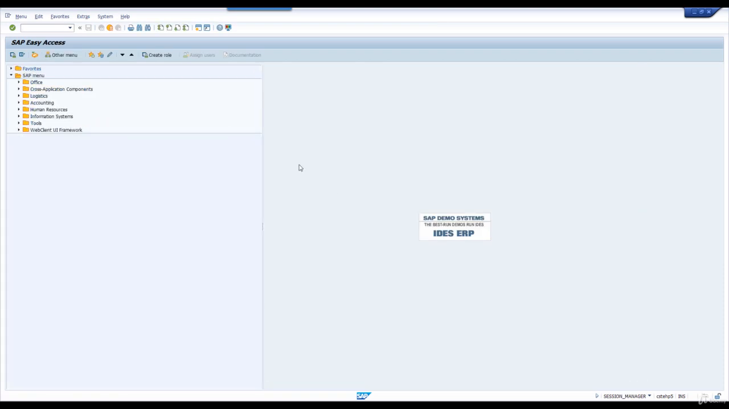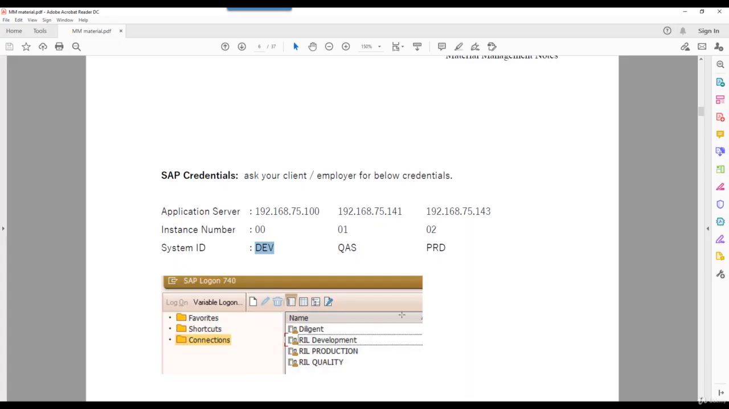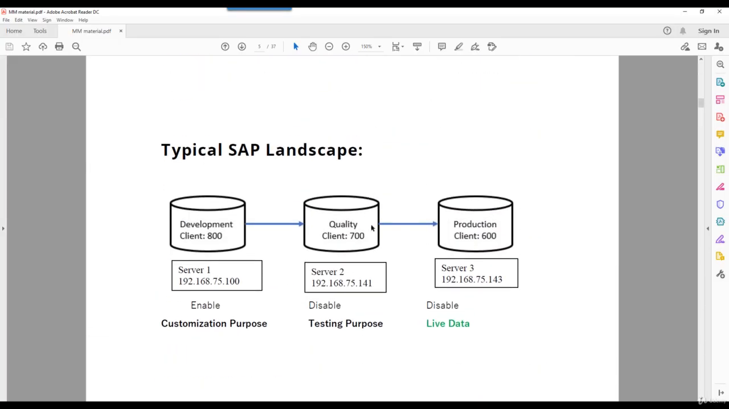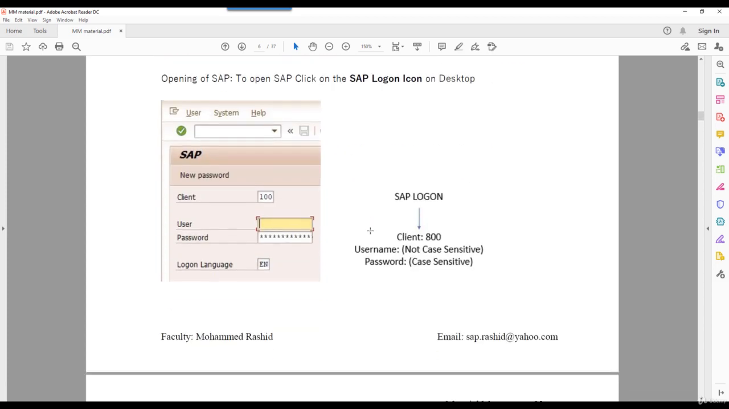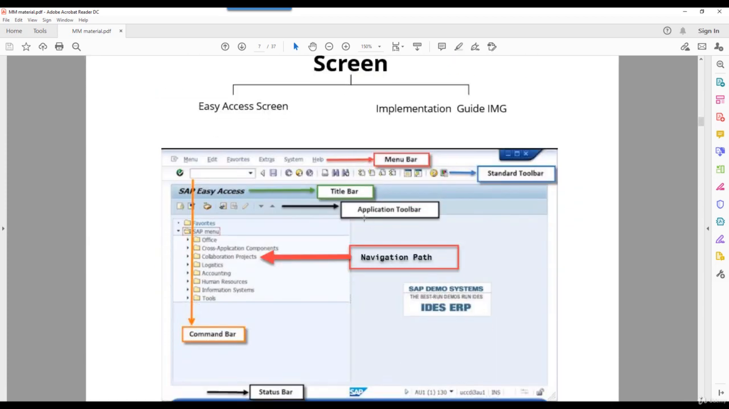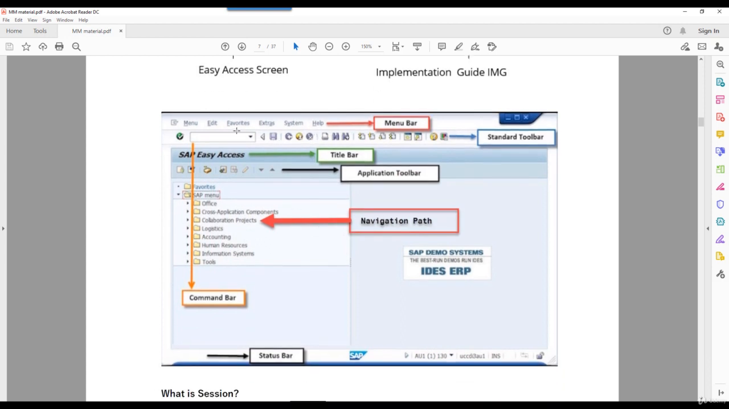Once you log in to SAP, you are going to find two types of screens. One is made for end users, that is called the easy access screen. Another one is made for the implementation guide. This complete screen has menu, edit, favorites, extras, system. This is called the menu bar. The icons appearing here are called the standard toolbar. This is the title bar. This is the application bar.